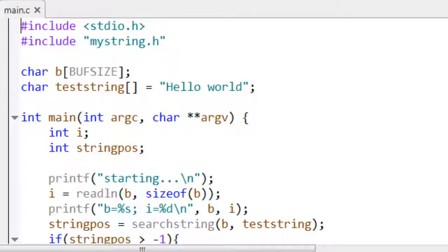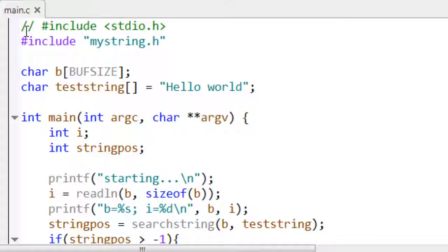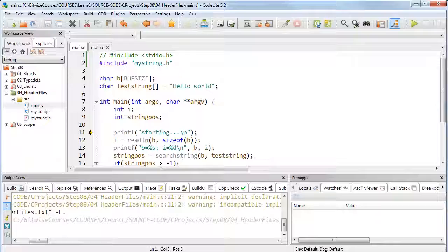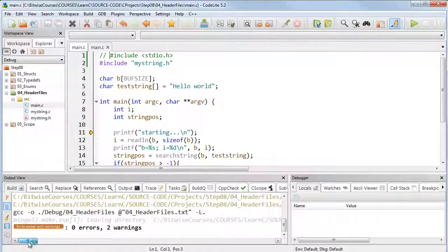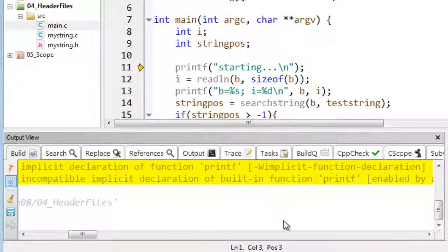While you should always include header files that define the functions and constants that your programs need, you might be surprised to discover that sometimes you'll be able to use functions that are declared in header files even if you forget to include the appropriate header file in your project. Here's an example. printf is defined in stdio.h, but if I comment that out and run the program again, the program compiles and runs. All that happens is that I'm shown this warning down here. It says implicit declaration of function printf.